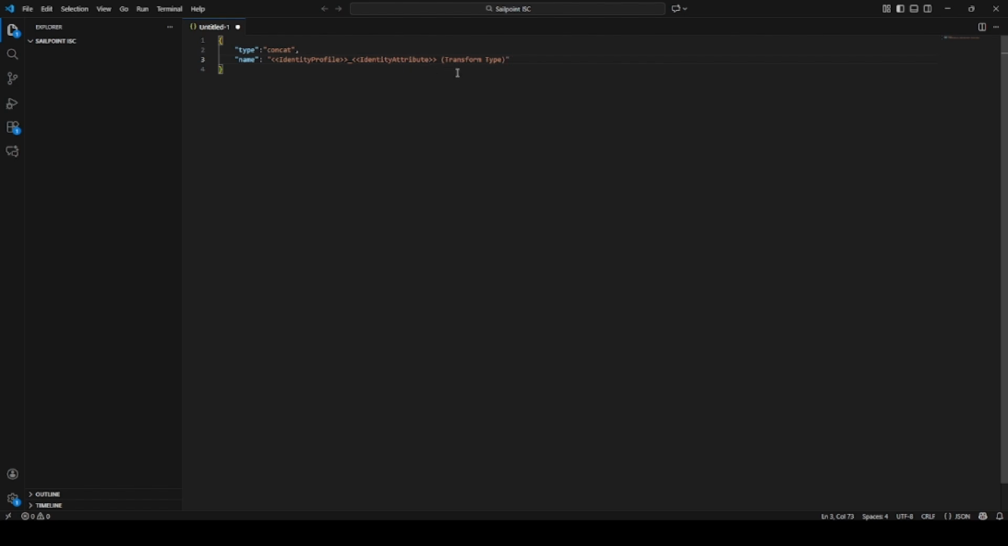Also, sometimes we have different types of transforms, like static, concatenation, lower, upper. You can just mention the transform type here. It will also help you if you have different versions of the transforms. Usually I stick to the basics, whichever type I am using, I will just mention concatenation or static. It's optional, I am just giving you a recommendation on how to create the name.